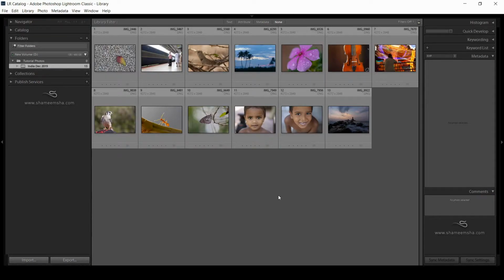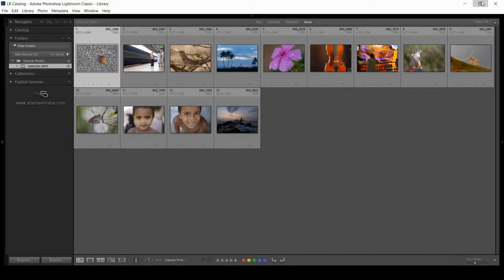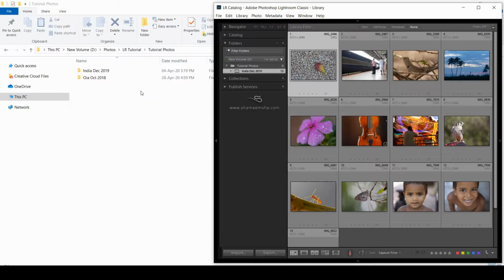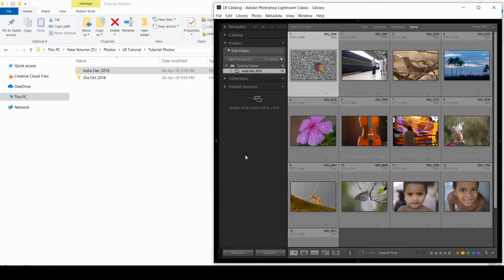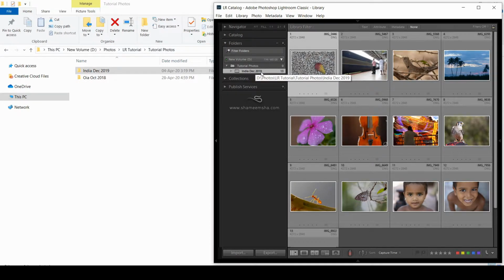Today we're gonna discuss the folder structure in Lightroom. Let's get started. Previously, if you have seen, this was the folder structure for my Lightroom. Inside my tutorial photos, I got this India December 2019. That's what you see here.